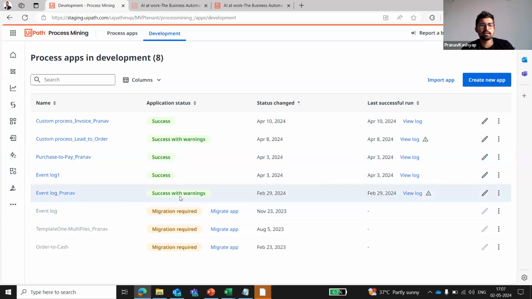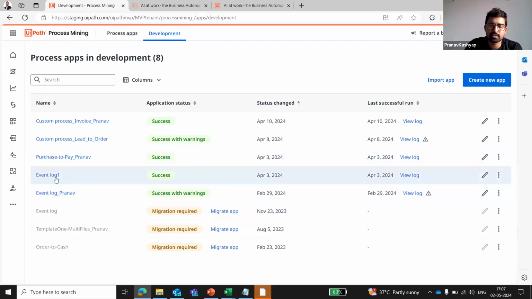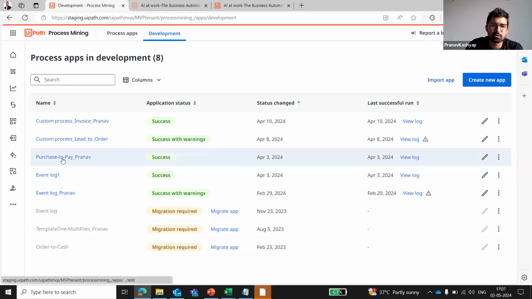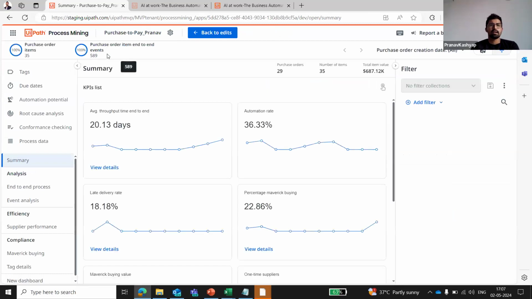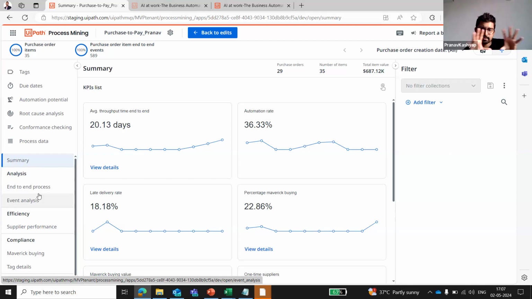Now, once it is done, if you want to open it, you just come here and click on this purchase to pay. Once you open it, you will see something like this. Let me click on preview. The first screen that comes by default is using this sample data. I have not uploaded any data. It's UiPath that is just giving you information. Summary. Now you can see here a KPI list.